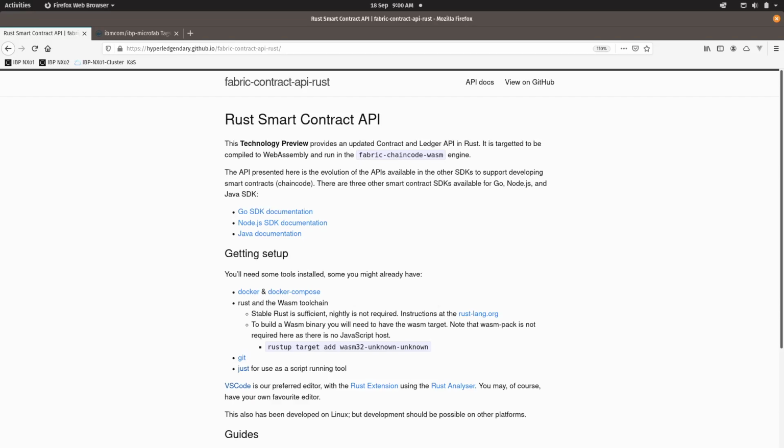I'm one of the maintainers of some of the chaincode and contract APIs in Hyperledger Fabric, and today we're going to be formally announcing the tech preview of something myself and James Taylor, another one of the maintainers, have been working on in recent months. This is the Rust Smart Contract API, running inside a Wasm engine, which is deployed as a chaincode in Hyperledger Fabric version 2.